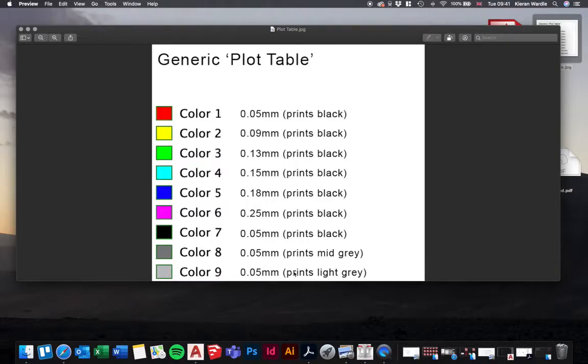This is called a plot table. So a plot table is the way in which you tell AutoCAD what to print. So you're telling AutoCAD, if I draw a line in this color, it will print at 0.05. It prints black, but it's nice and thin. And if I draw a line in green, then it will print at 0.13 millimeters, and it will also print black. And again, if I go all the way to pink, again it prints black, but it's thicker. It's almost twice as thick as the green. This is called a plot table.